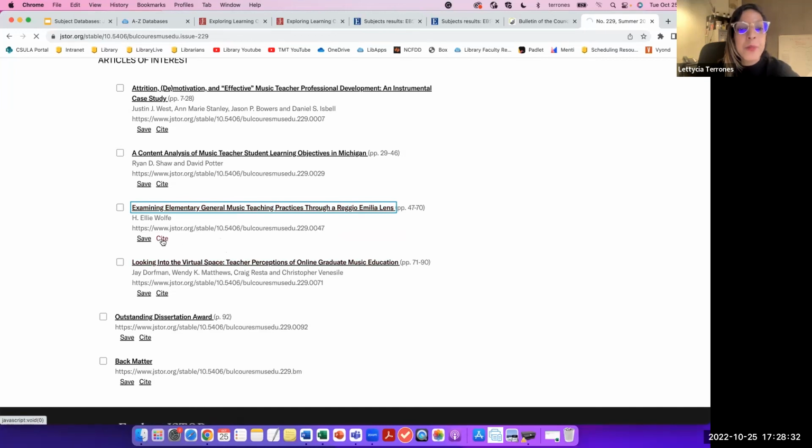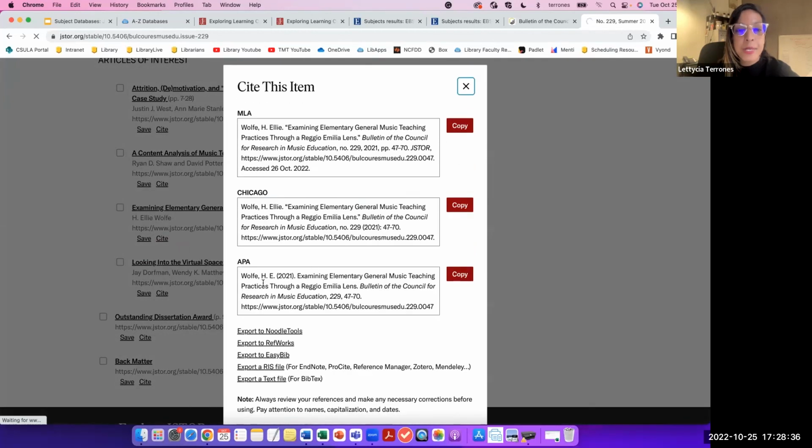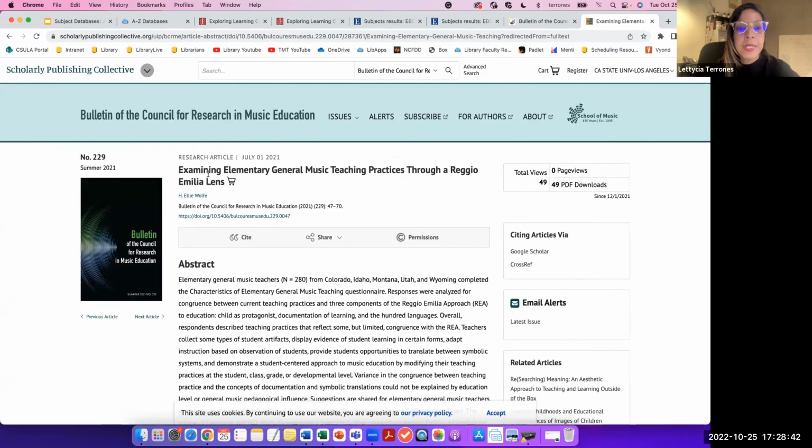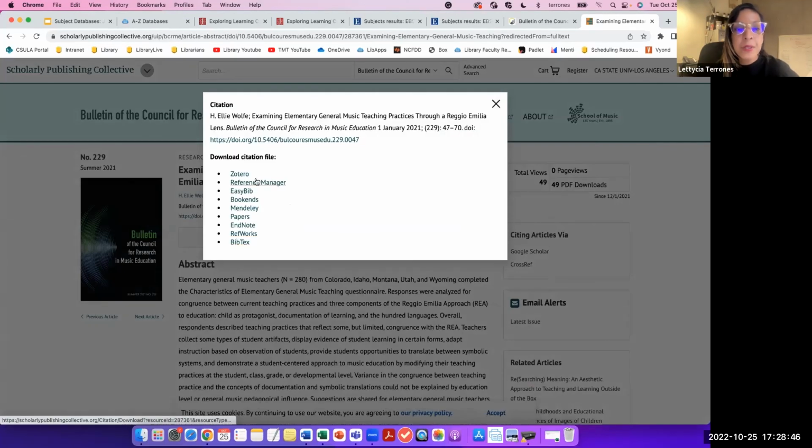I can also use my cite tool to get a starting citation for it. Okay, and if I'm using APA, this would be my citation for it. I can also use this cite tool here to pull the citation. All right, does that make sense?